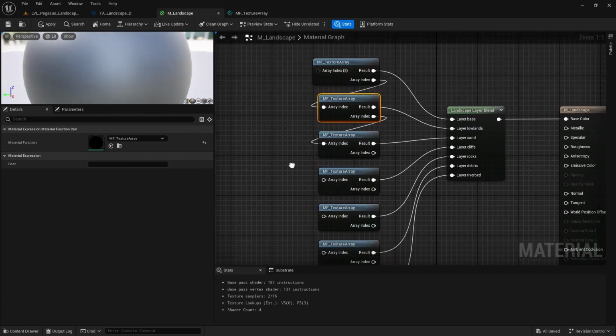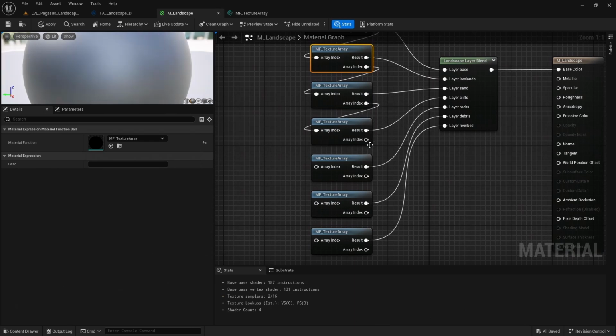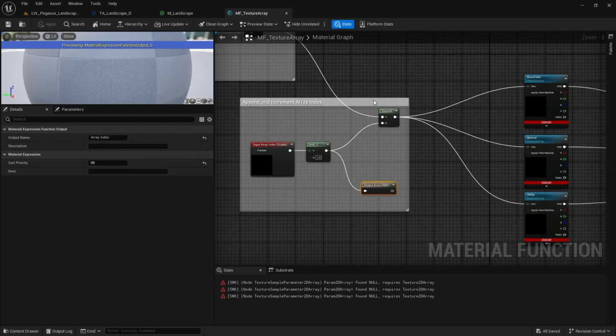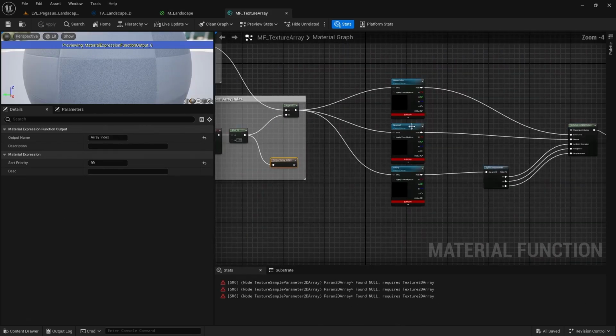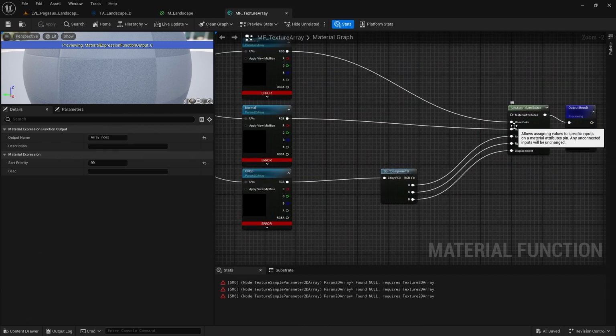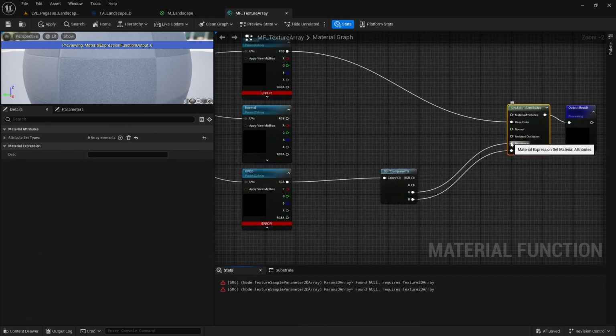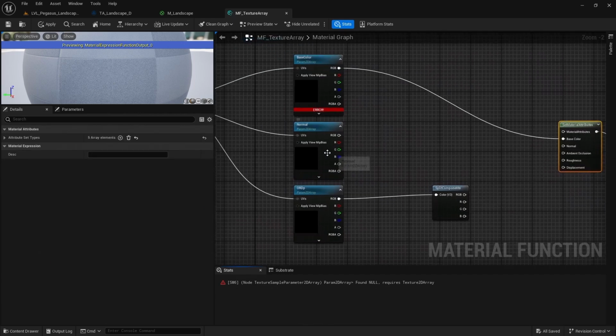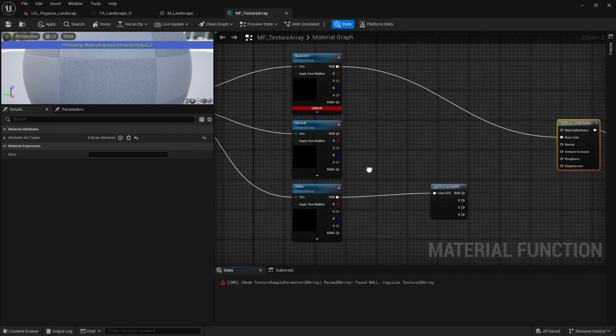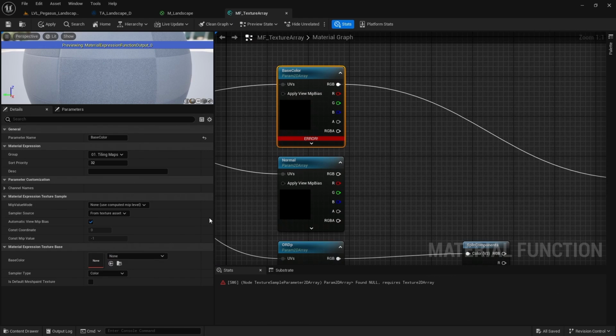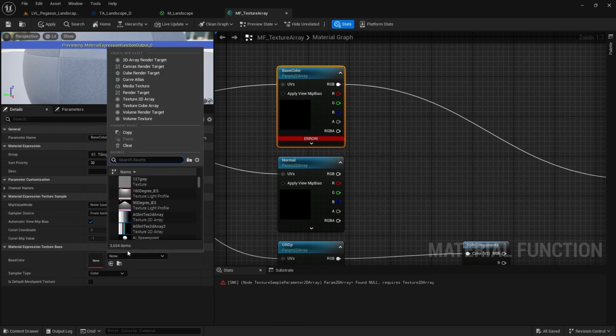So if I just take these and plug these into one another, and then come inside my material function, you can just double click it to open it up. Let's disconnect these three for now, because I've not got a normal occlusion, roughness, or displacement. So let's add in our texture array.